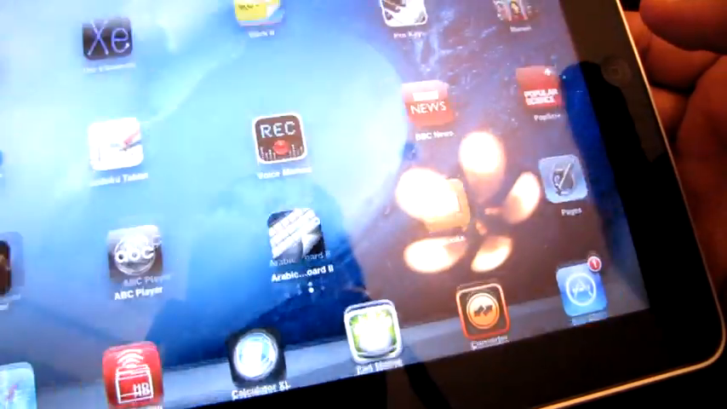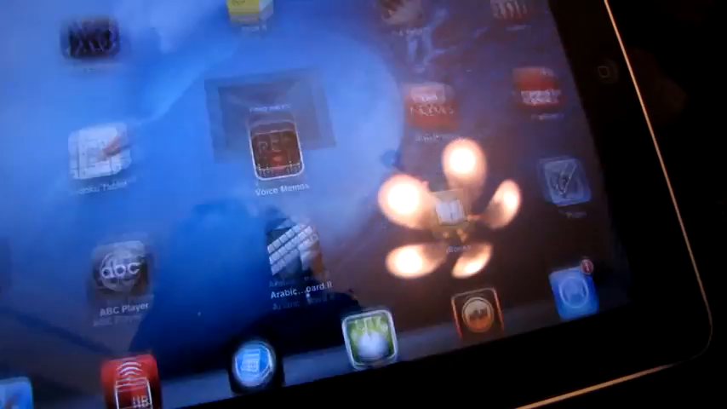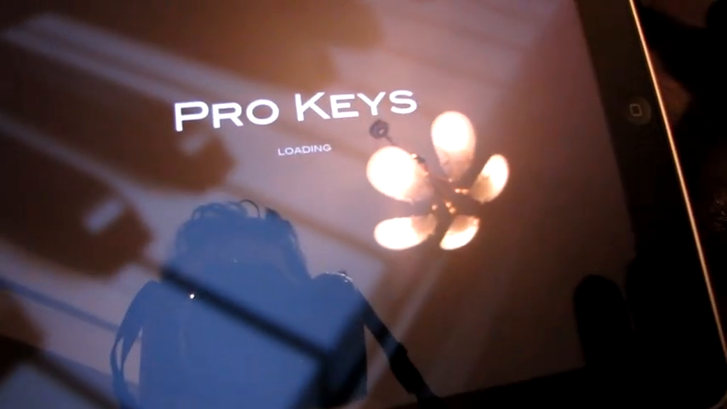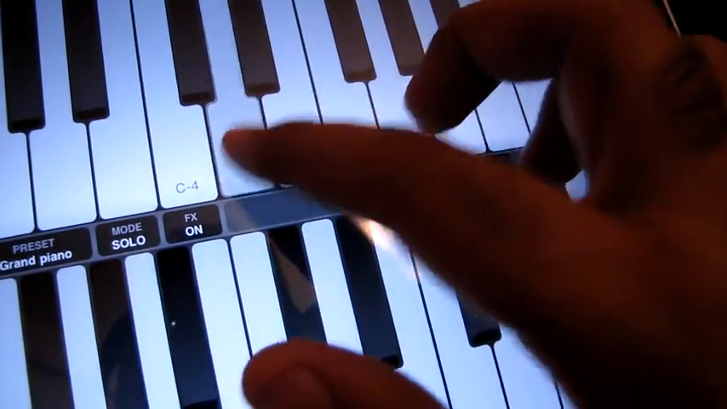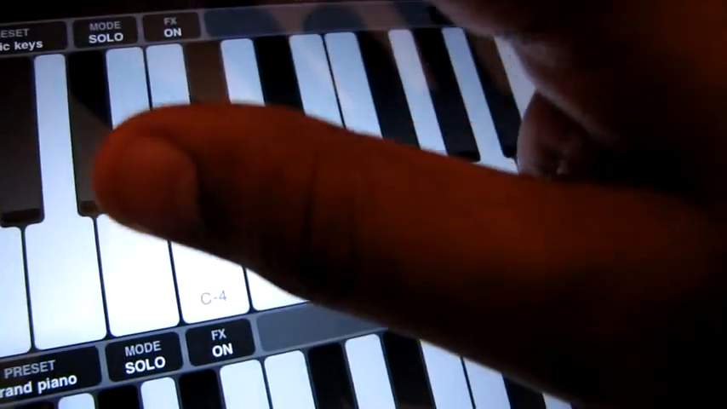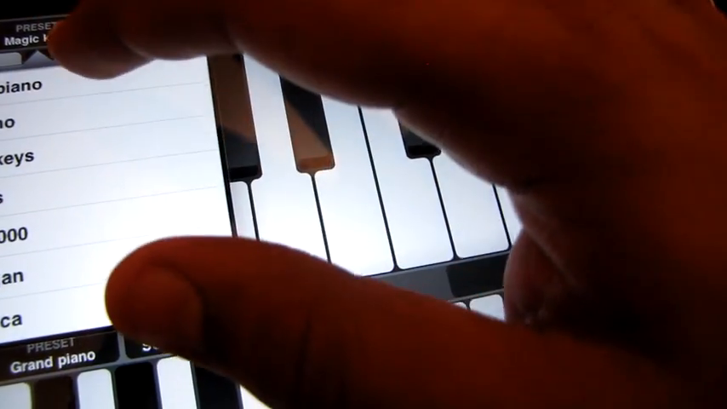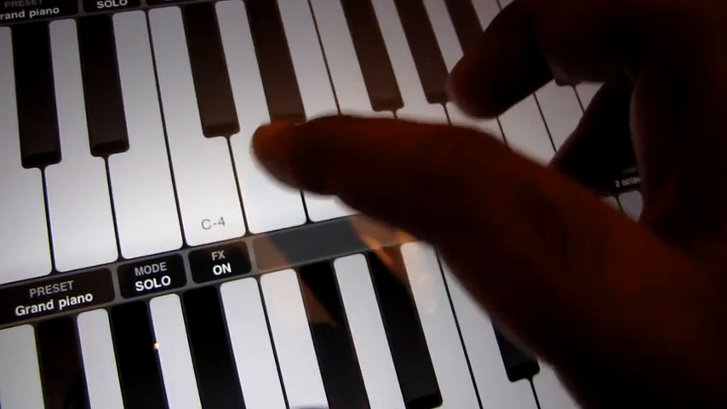Right, so we have that. Then ProKeys is pretty good. It's a piano application, and again, my daughter was having a lot of fun with it. You can select what you want it to be. Let's just go to grand piano.